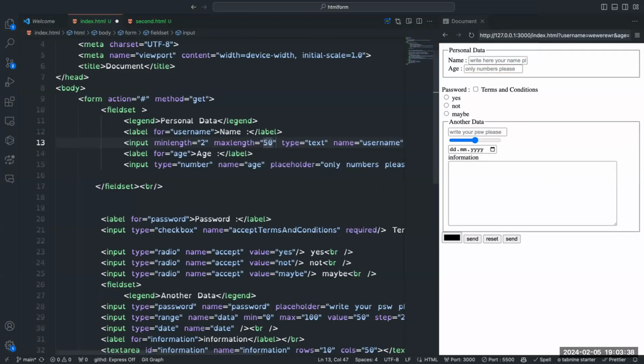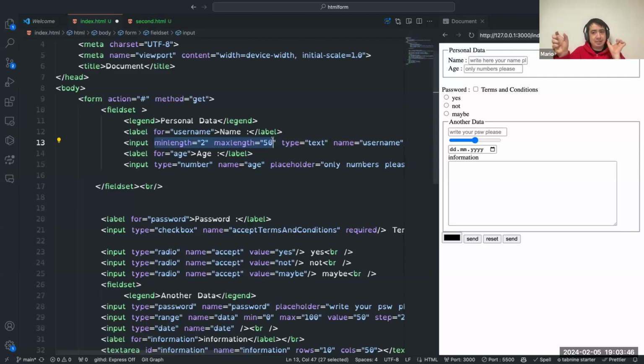We also have the min length, right? Yes. Here I have it. Oh, you already wrote it. Okay. Yeah, you have the min and the max that you can use as attributes.